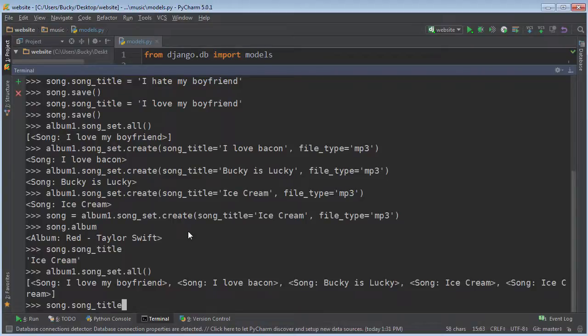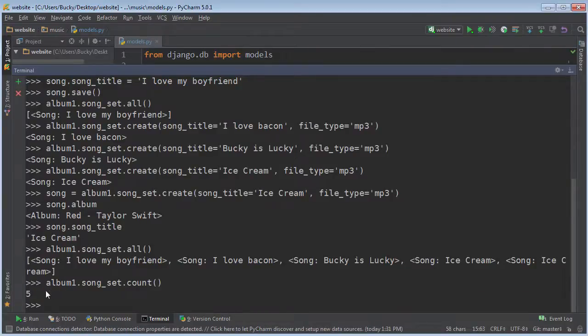Now, another cool function that you may need is if you just want to find out how many songs are on that album, then what you can do is song set, album 1, and there's another function called count. What this is going to do is count how many objects or songs there are and just display it right there. So a bunch of cool stuff, and I think that's enough for this video.